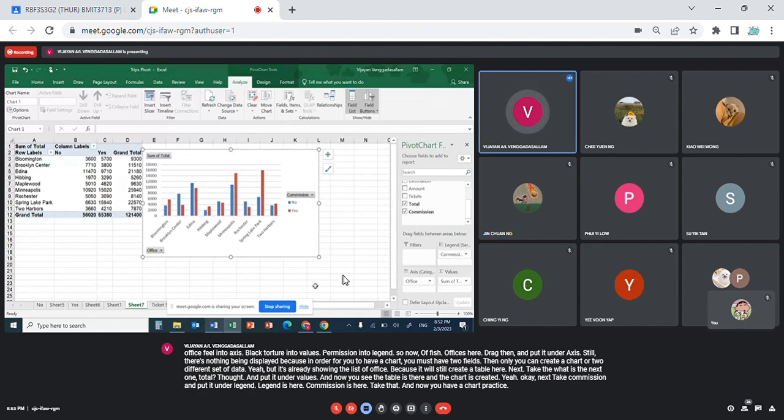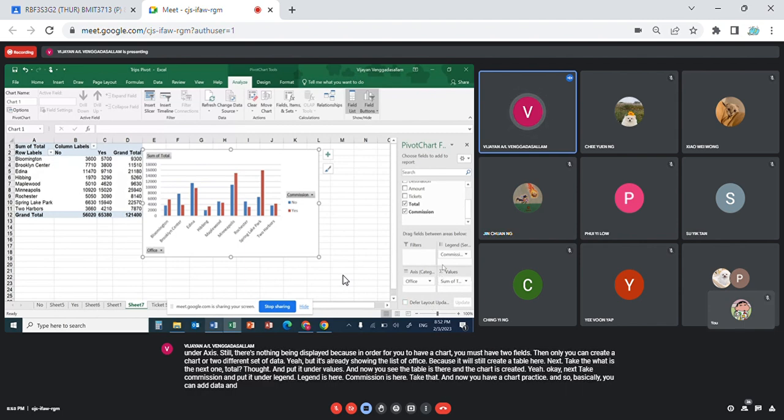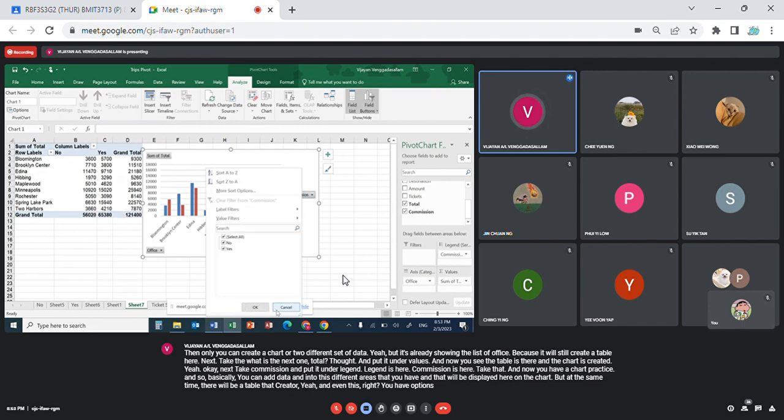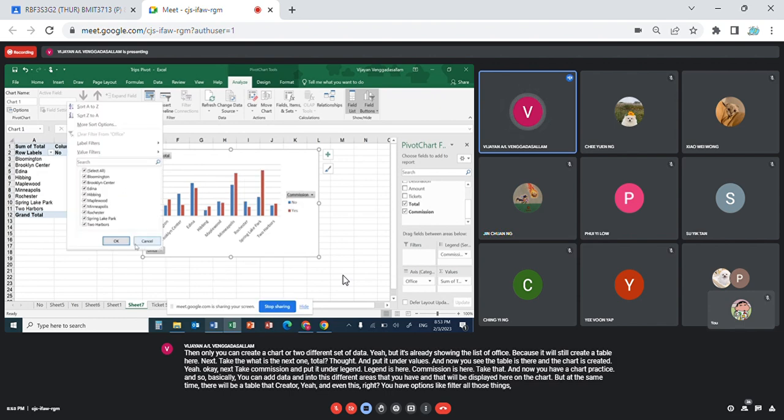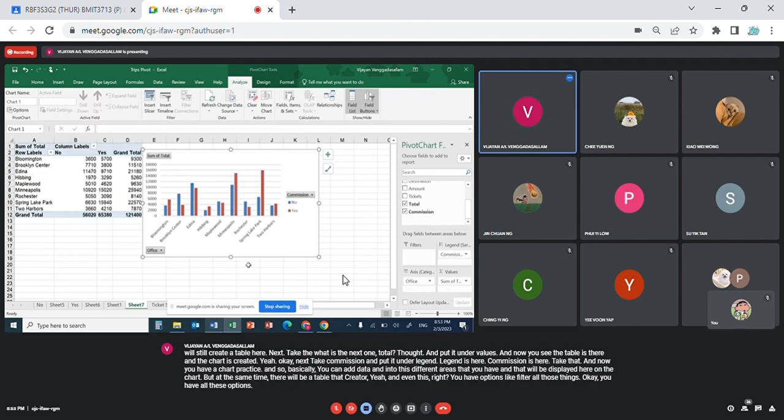So basically, you can add data into these different areas that you have, and that will be displayed here on the chart. But at the same time, there will be a table that is created. And even this, you have options like filter, all those things. You have all these options here. So that's why they don't see this as a normal chart. It's a pivot chart because it can be customized further.